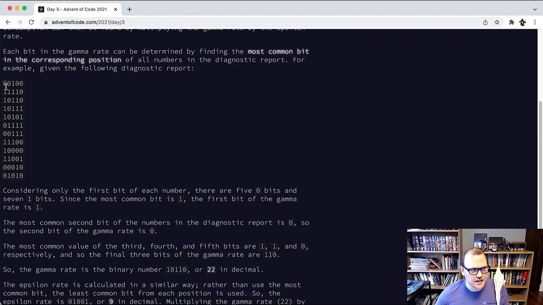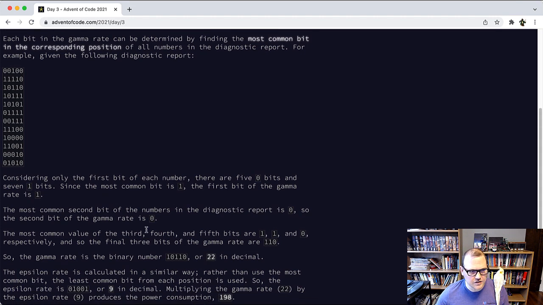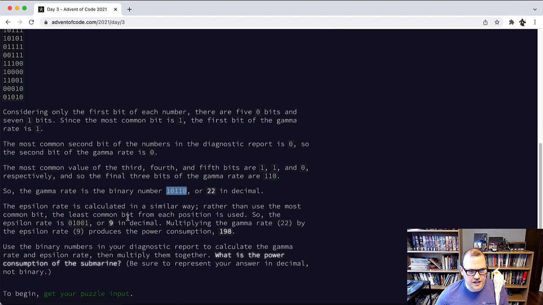To do that, we need to take our input and look at each position in this binary number. So for the first digit, we need to figure out what's more common, a 1 or a 0. In this case, 1s are more common. And then we do that for each column. So the gamma rate is going to be a number with the most common bits in each position. So for this input, it should be 10110. And then the epsilon rate is using the least common bits from each position. Then we need to multiply these two numbers together, and that's the power consumption of our submarine.